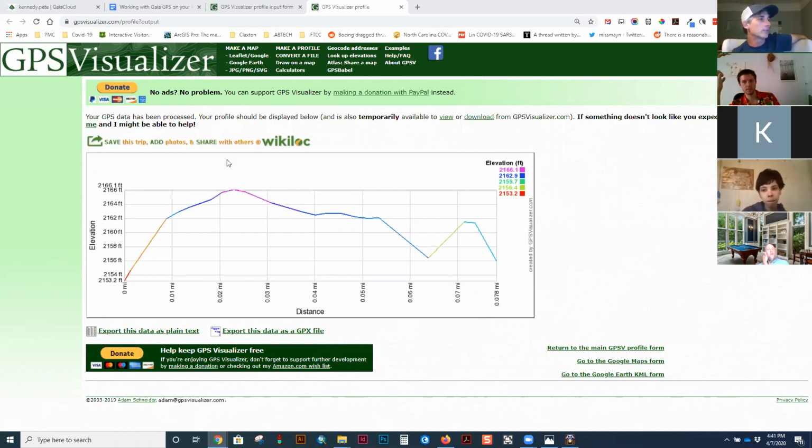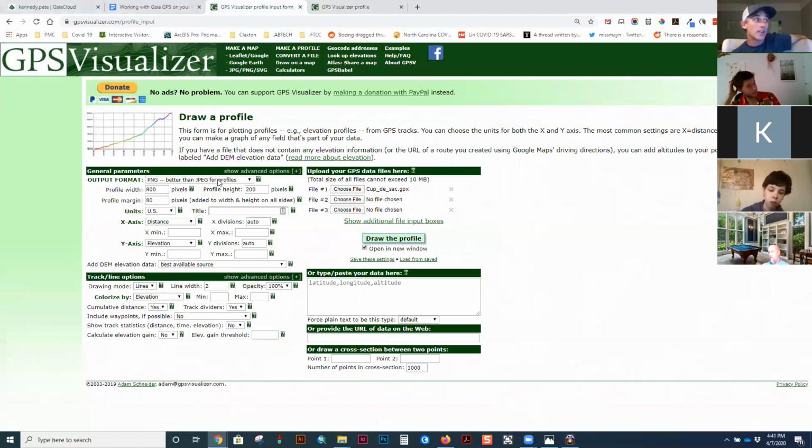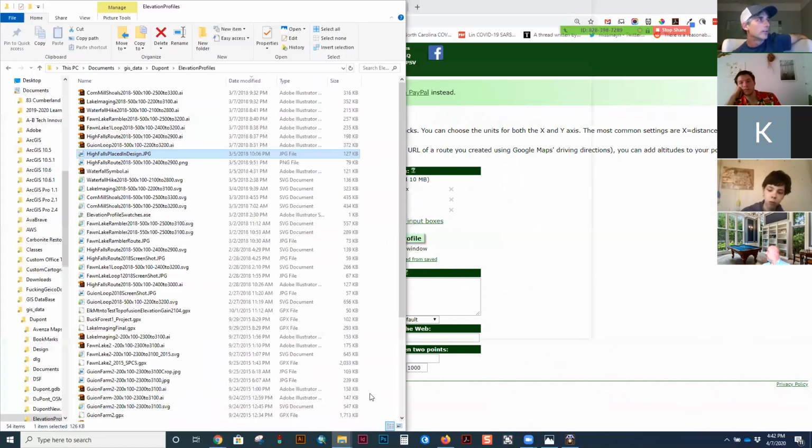So this is visualizing our GPS data in the app. Were you still on your phone watching? No, on my laptop now. Okay. All right, so you've got a lot more control over the elevation profiles in here, and it's nice to be able to do that. So an SVG file is a scalable vector graphic. If you saved it as an SVG file, you can put it in a program like Adobe Illustrator.